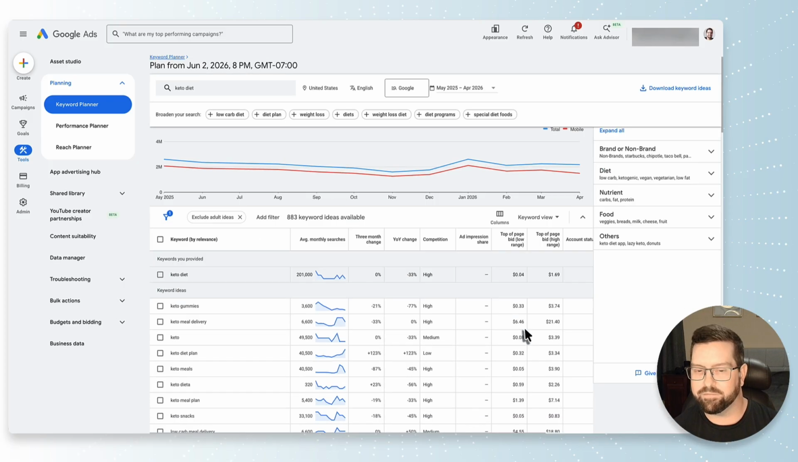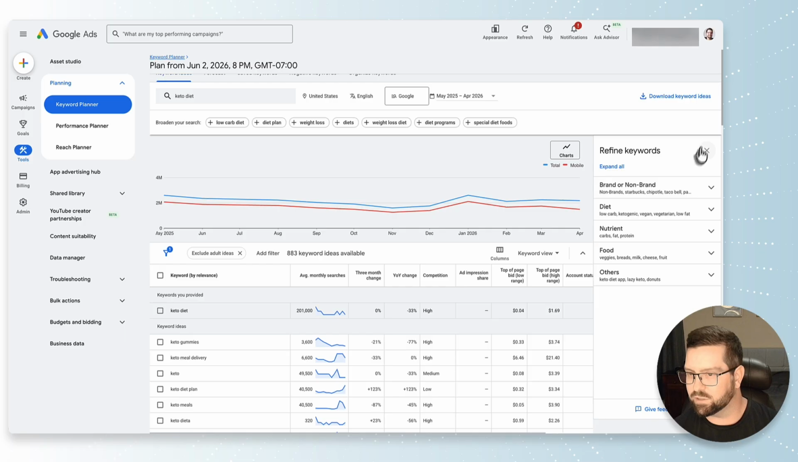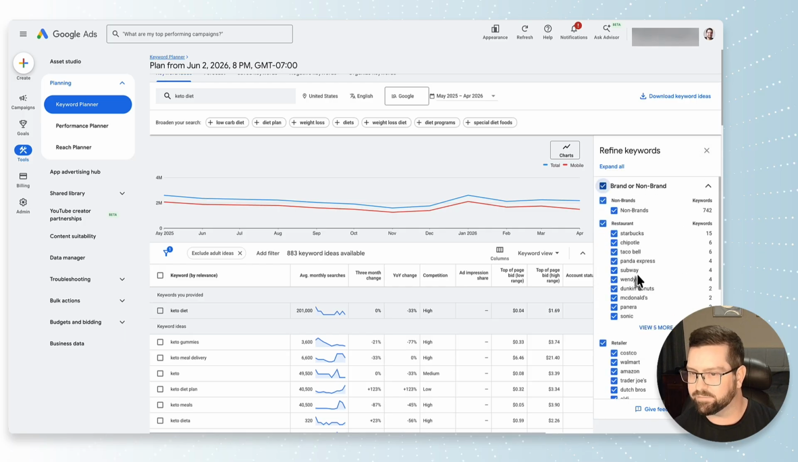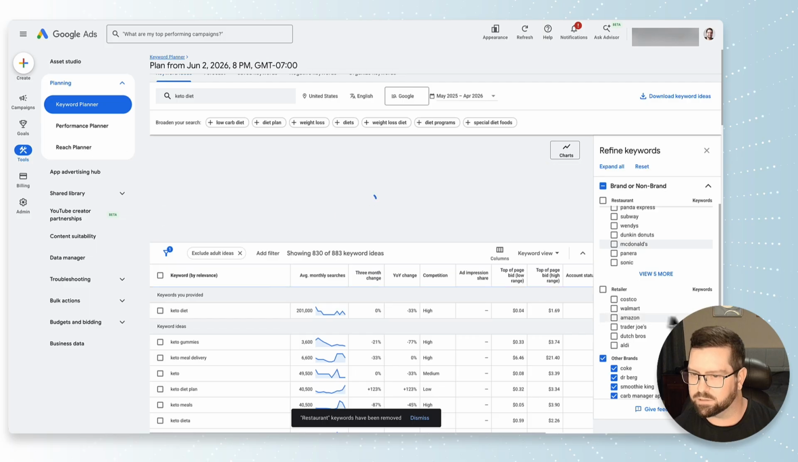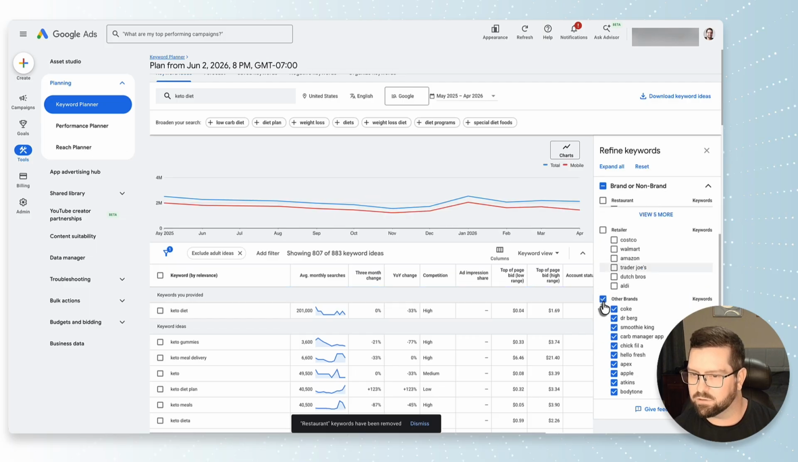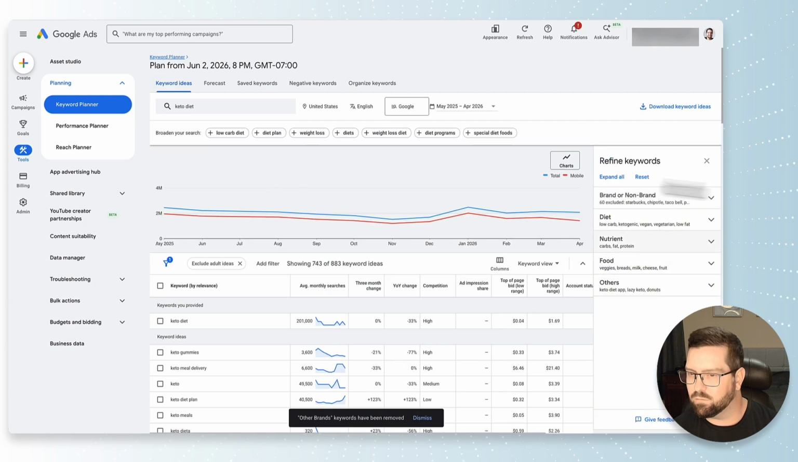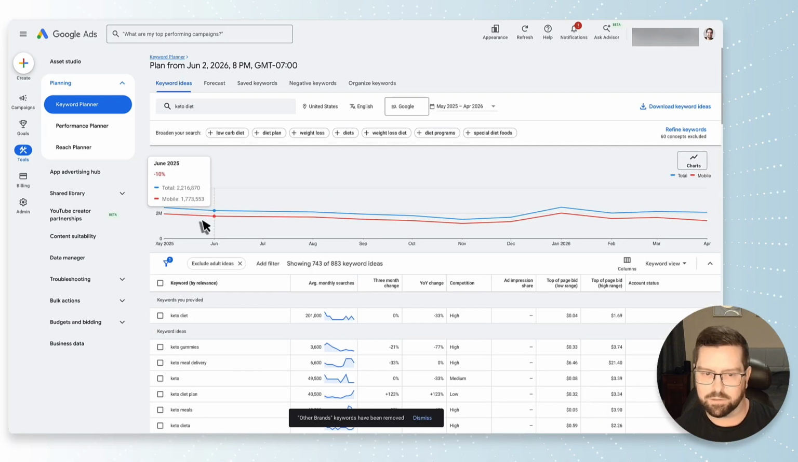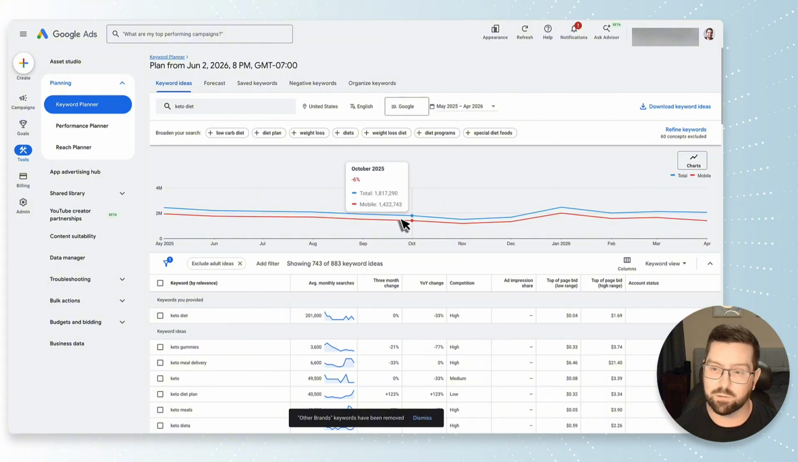But the other thing I find that I use a lot is this filter over here. You can just exit out of this, but I first like to get rid of some of these other things like Taco Bell and Wendy's and stuff, which is usually not going to be super relevant. Costco, retailers, these are competitor brands and stuff. You can filter down and then get a better sense of what the traffic looks like. You can see the overall trend for all the keywords.